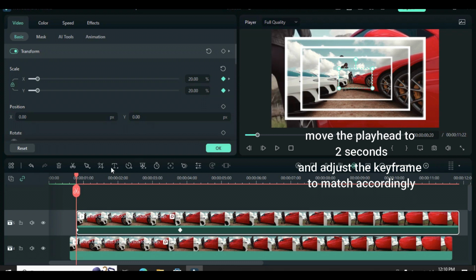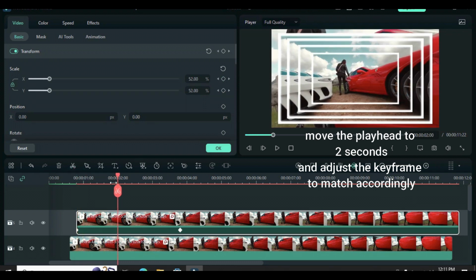Now I want to make the last slide to zoom in as the video. So I move the playhead to 2 seconds and adjust the second keyframe to match.